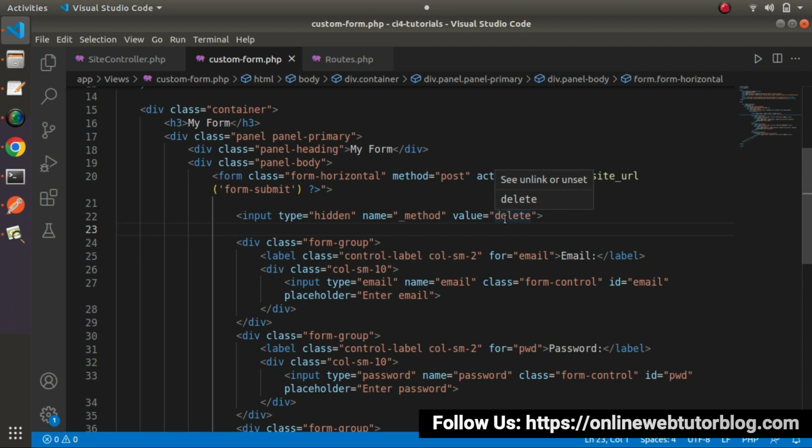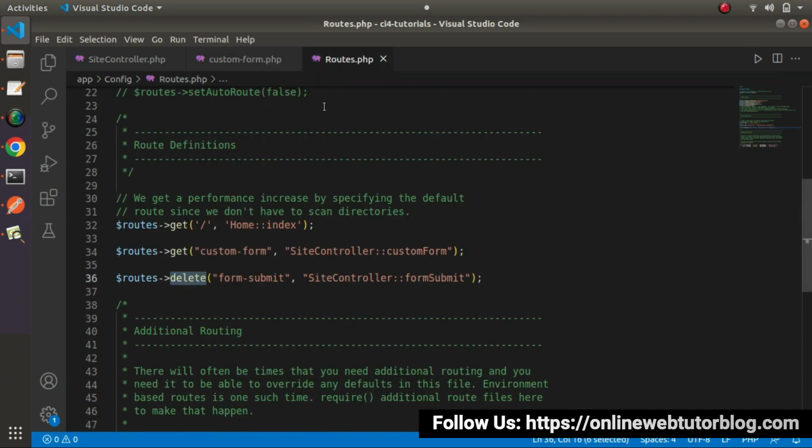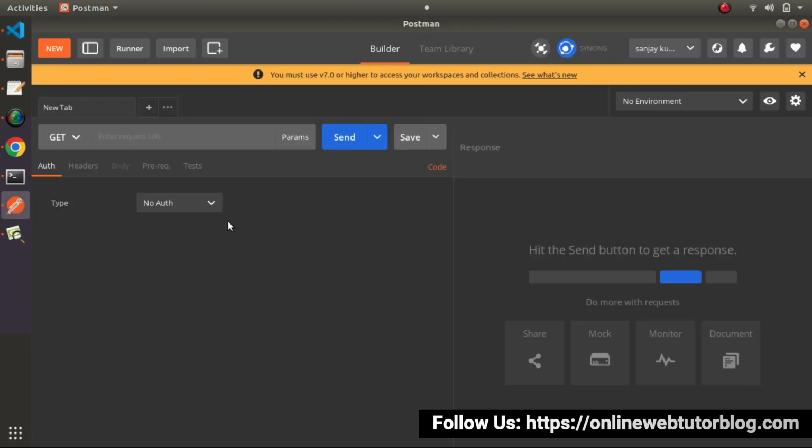Suppose we are creating our APIs. In APIs we can follow the same pattern. We can pass this name attribute inside our form data, and also we can accept those requests inside our routes.php. Let's see it in action. I have just opened Postman here. Before doing anything inside Postman, let's create an API controller. Inside that API controller, we'll create some methods and we'll accept some data with the help of this tool.